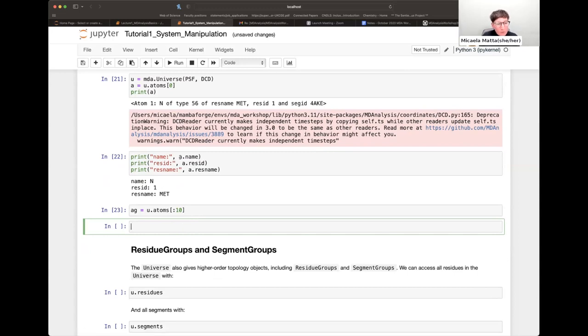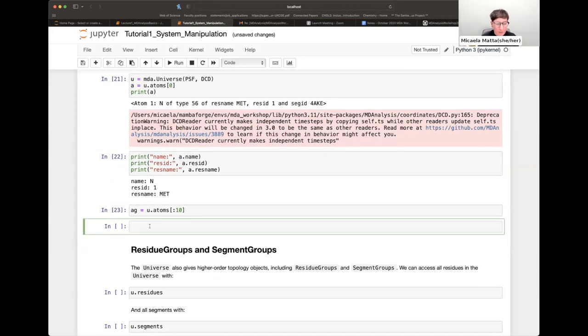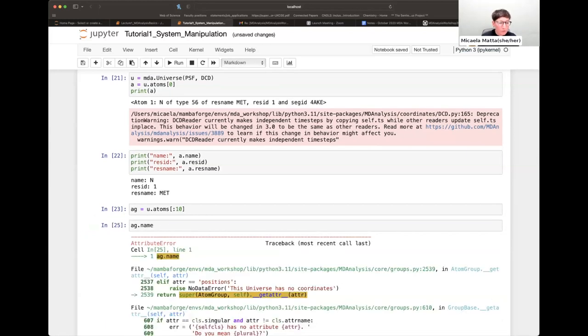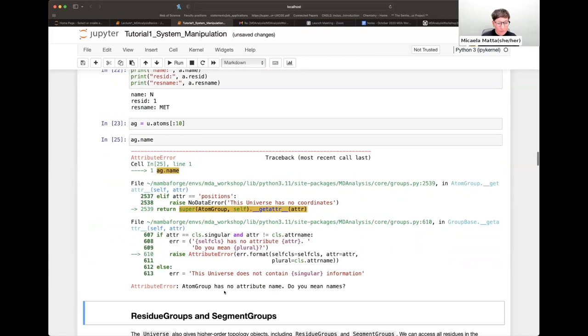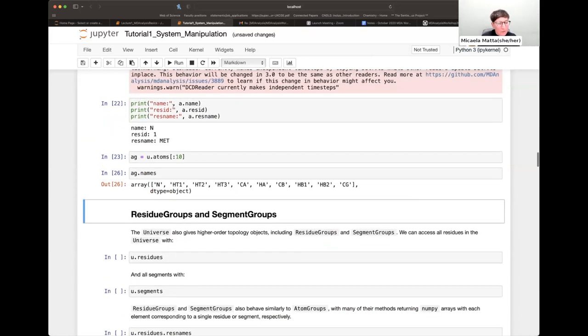If you have individual atoms, you have attributes that are in the singular: name, res name, and so on. If you are dealing with an atom group, you will be calling atom group dot names and not name. So that would obviously return an error, and the error is also kind of useful: atom group has no attribute name. Do you mean names? Yes, I'm sorry. So just be mindful of this difference, whether you're dealing with single atoms or atom groups.